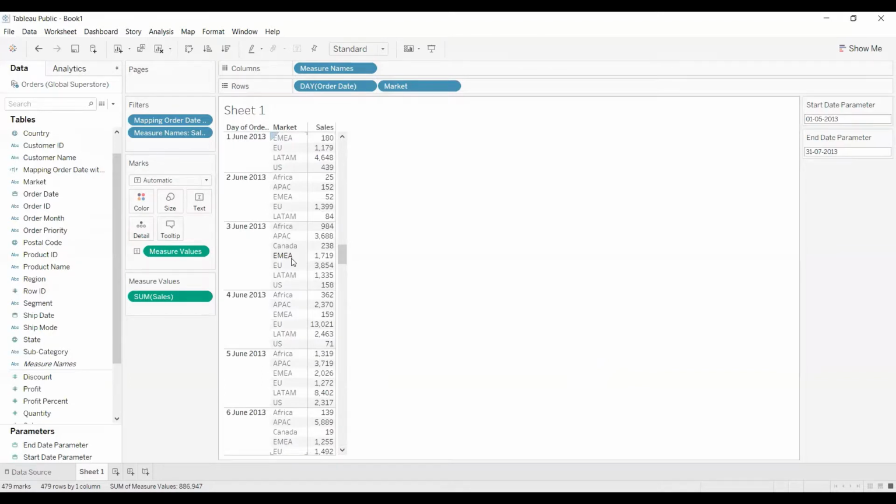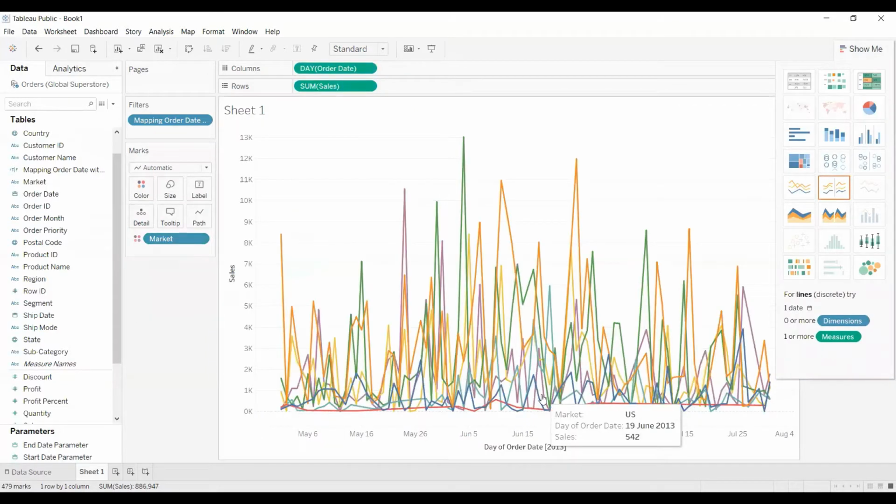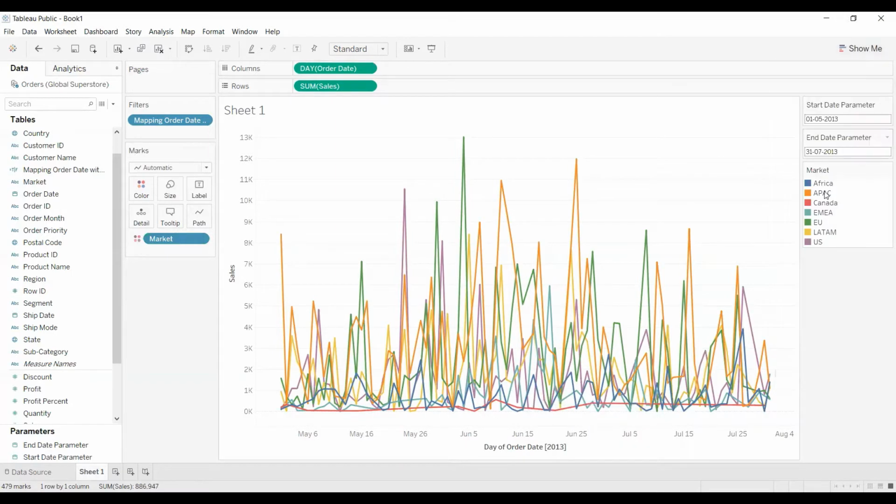Now, if you want to convert that to a graph, what you can do is just click on show me and select the line graph. The reason we're selecting the line graph is because we have a date related column over here. So whenever you have a date related column or a time related column, always go with line graph. So this is the line graph that we have got. Now if you just close this show me, you will get the colors of different markets.